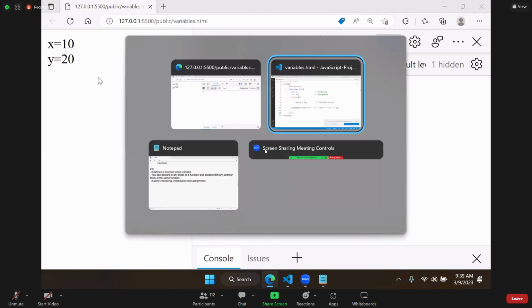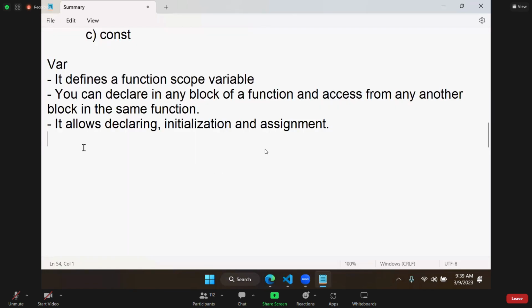Because var defines a function scope variable. A function scope variable means you can declare anywhere in the function in any block and access from any another block. That is the advantage here.